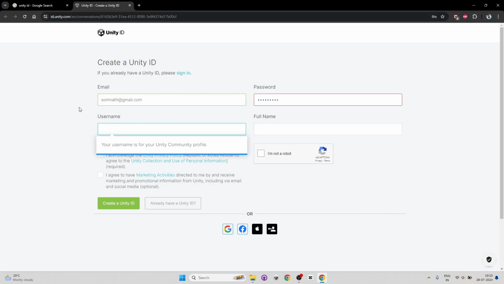Next comes your username. How your name should be displayed on Unity community. So if I put Somnath 234 something, it will check for that and it will tell you whether this username is available for you or not. Then last, you can enter your full name.